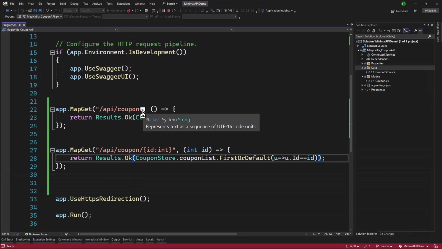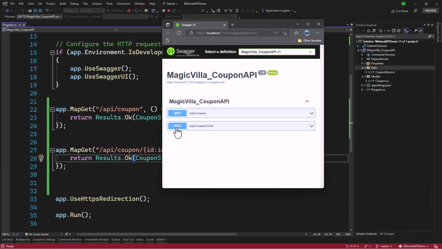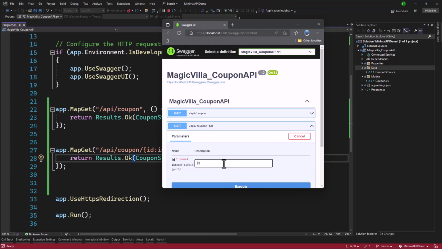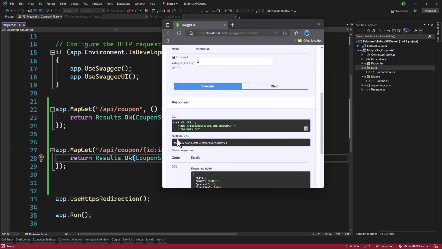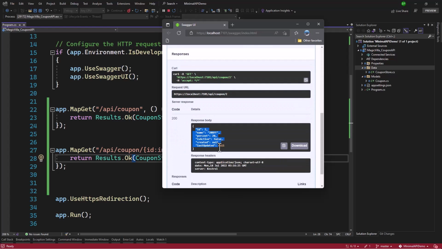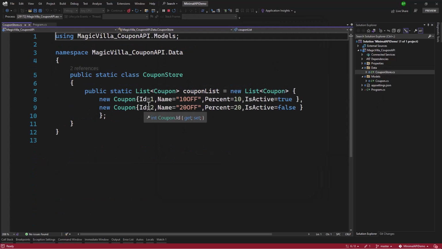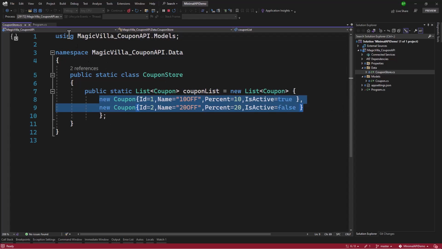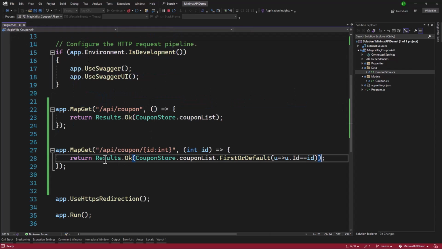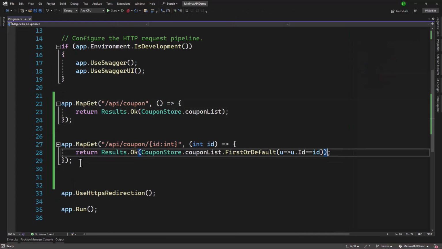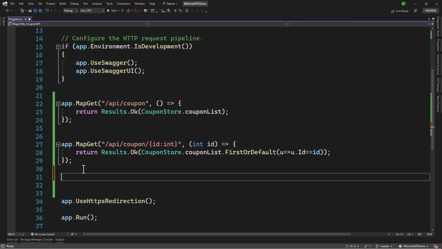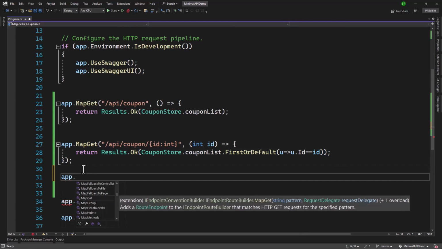Perfect. Let me run the project. We have ID 1 and ID 2. Let me try the ID 2 here. And great, we get the 20 off. So our coupon store is working as expected. We have 2 IDs, and that retrieval is working. Next, what we want is post, put, and delete action endpoints. So let me just add them for now.